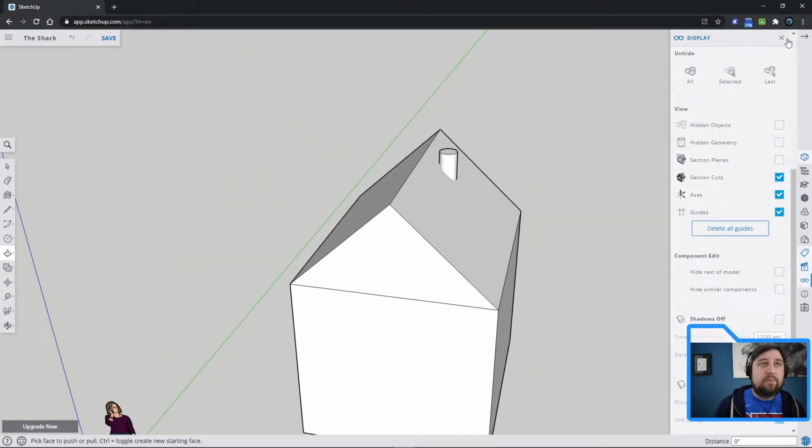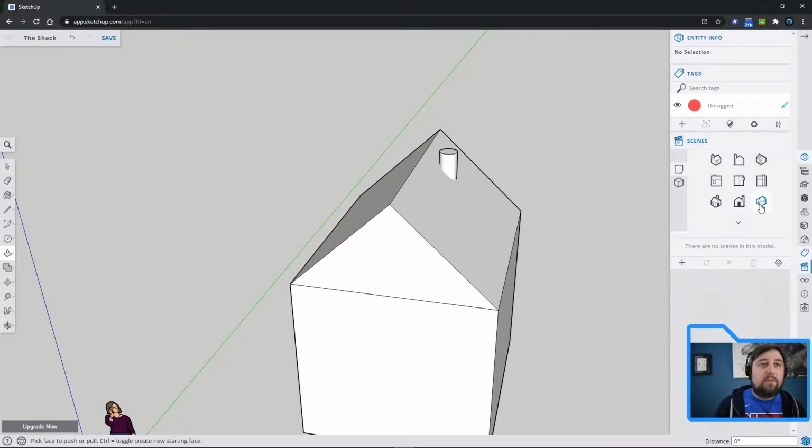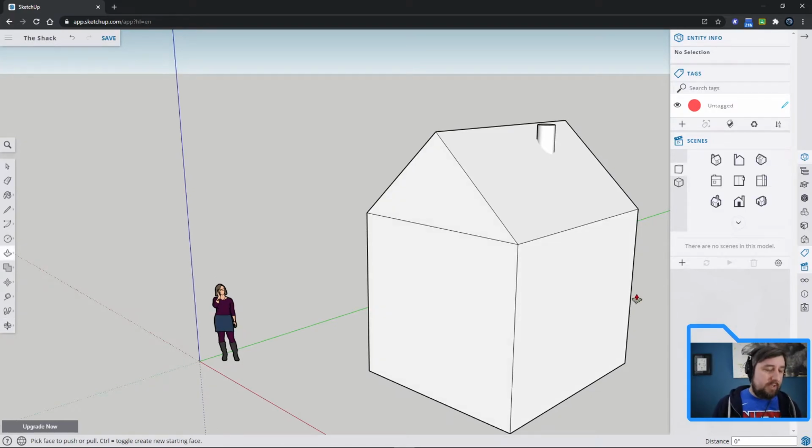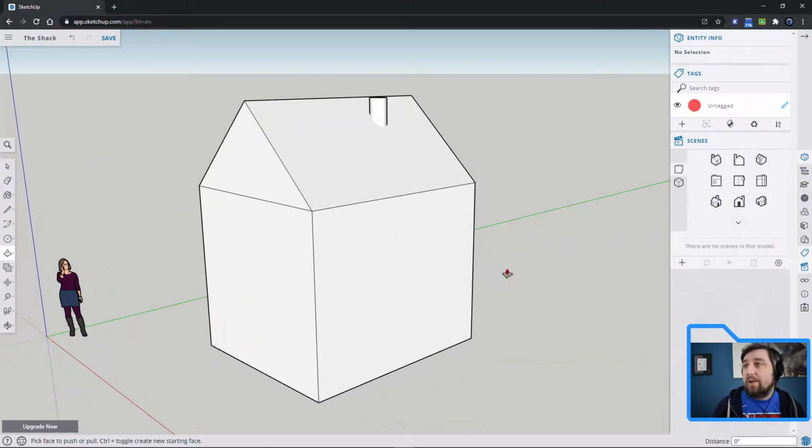I'm going to go up to display here and just close the display. So I'm left with just my scenes. I'm hitting isometric. There's my shack. Beautiful shack, tiny little chimney. It's fine. All right. So what do we have left?